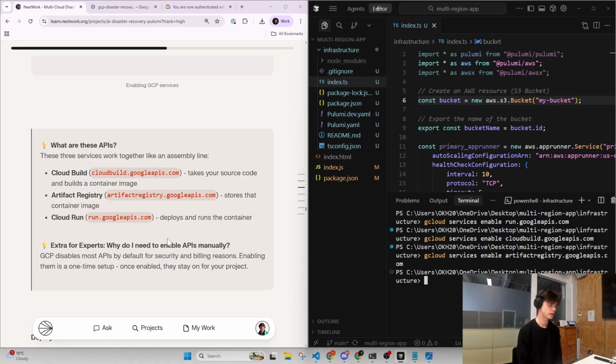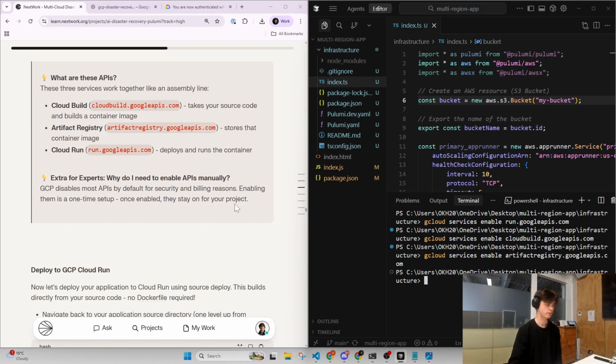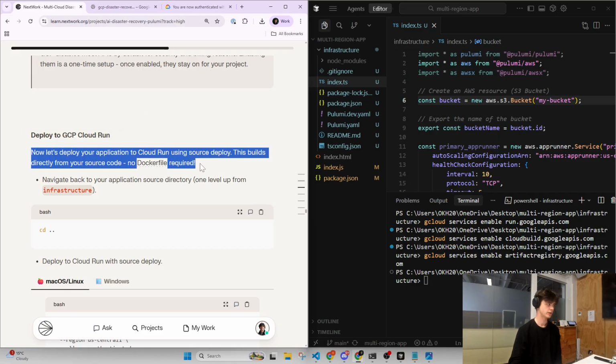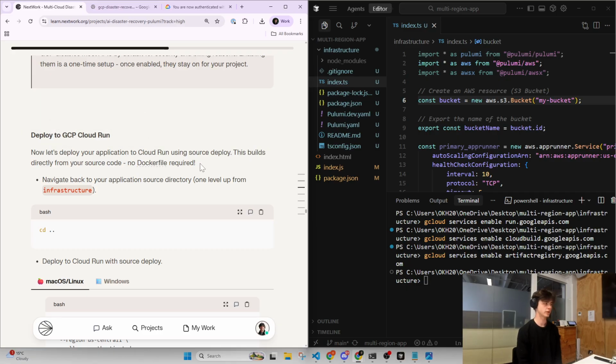Extra for experts, why do I need to enable APIs manually? GCP disables most APIs by default for security and billing reasons, so enabling them is a one-time setup. Once enabled, they stay on for your project. Now we're going to deploy to Cloud Run. So now let's deploy your application to Cloud Run using source deploy. This builds directly from your source code, no Dockerfile required.